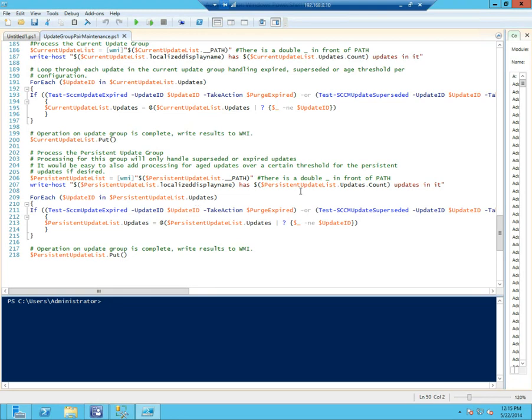So here I'm just simply allowing handling of superseded or expired updates within that persistent group, because you don't want superseded or expired updates. Expired for sure; superseded you might have some decisions to make around that. You don't want expired updates in your groups. That's going to skew results. So what I'm going to do is just run this, right?